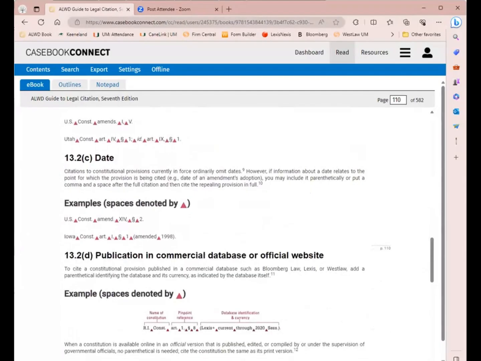Now in 13.2, it talks about dates. The dates are actually going to be omitted if it's going to be for something that's currently in force. If for some reason the date is important, you can include it in the parenthetical in the back, such as here where it says amended in 1998. That would be important to know, so you would actually include that in a parenthetical.